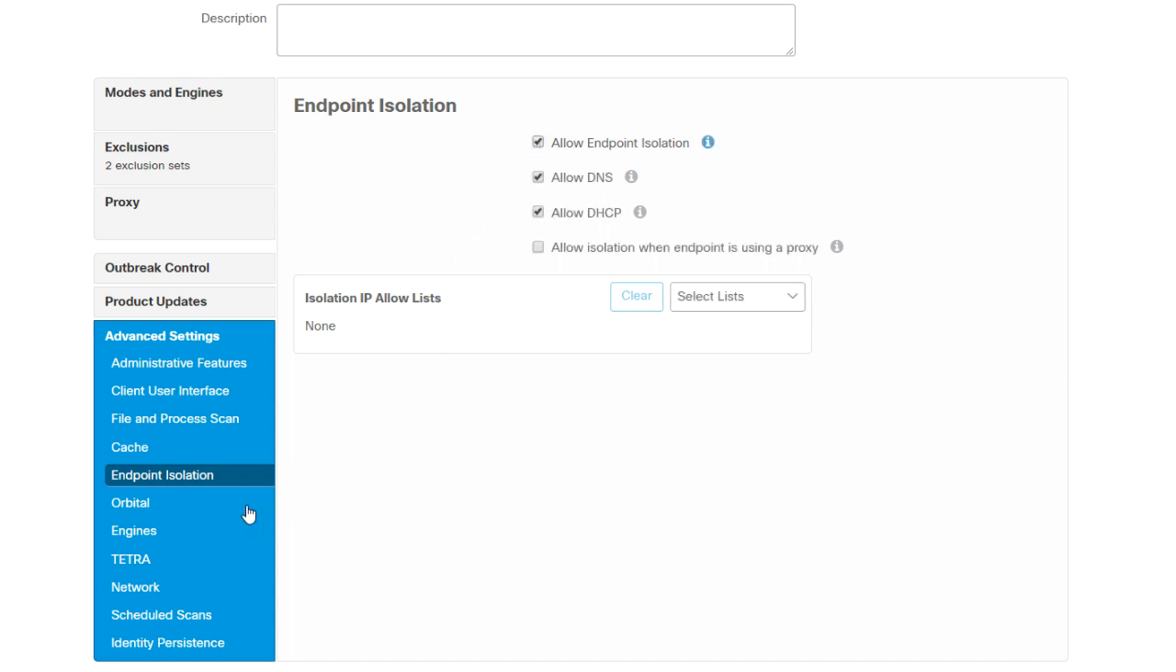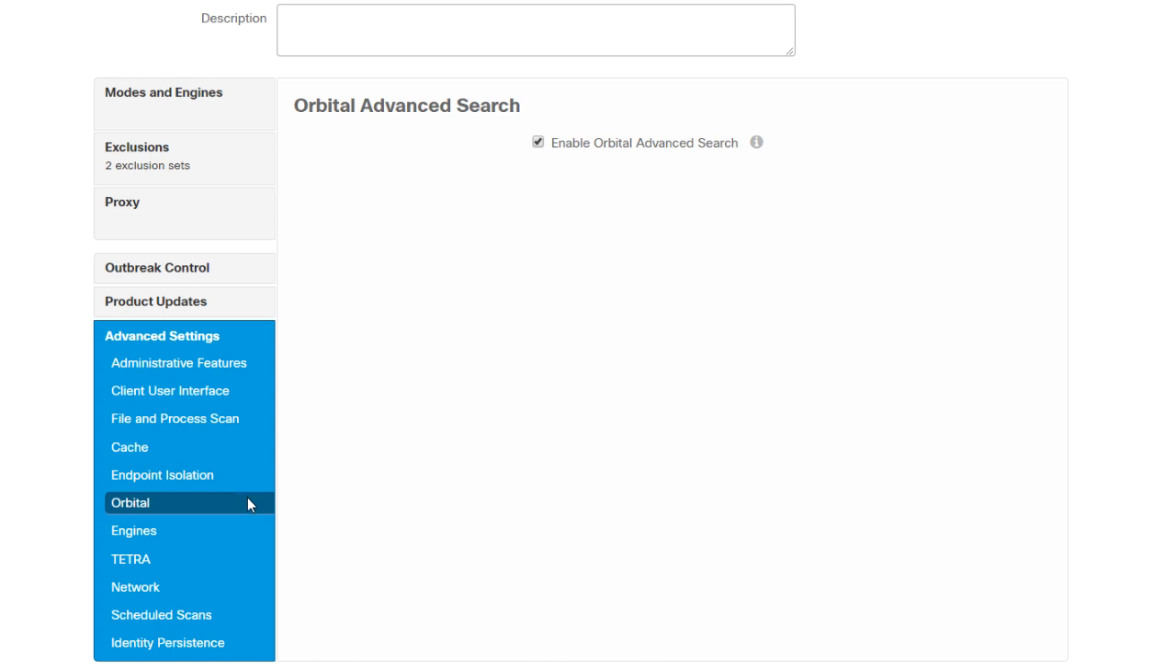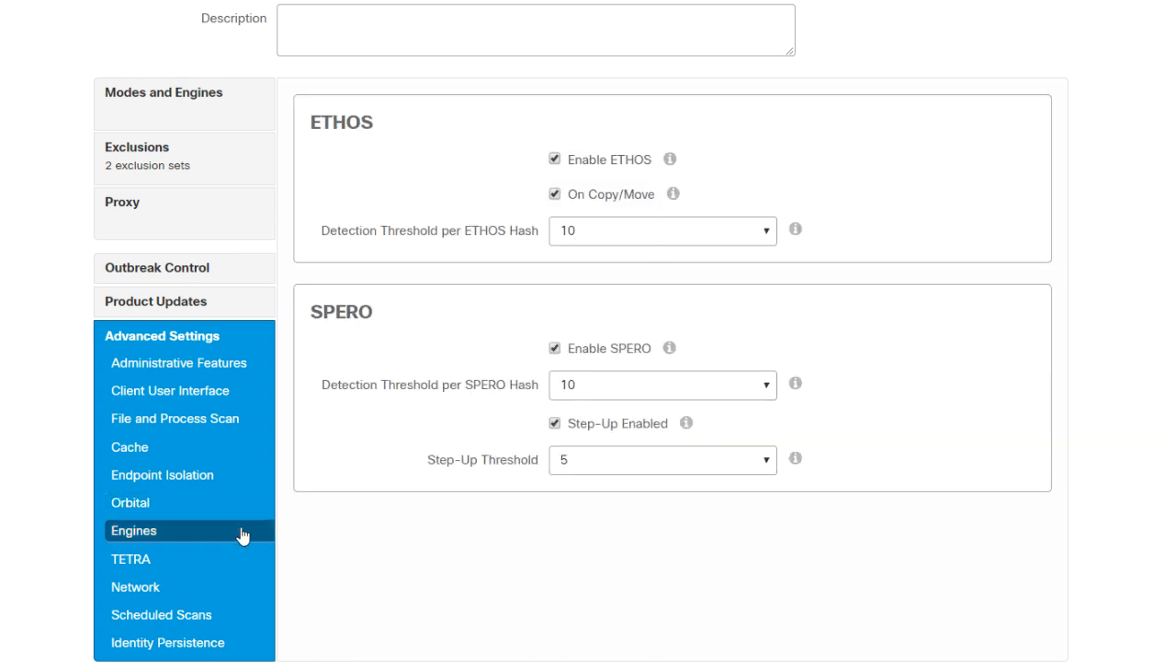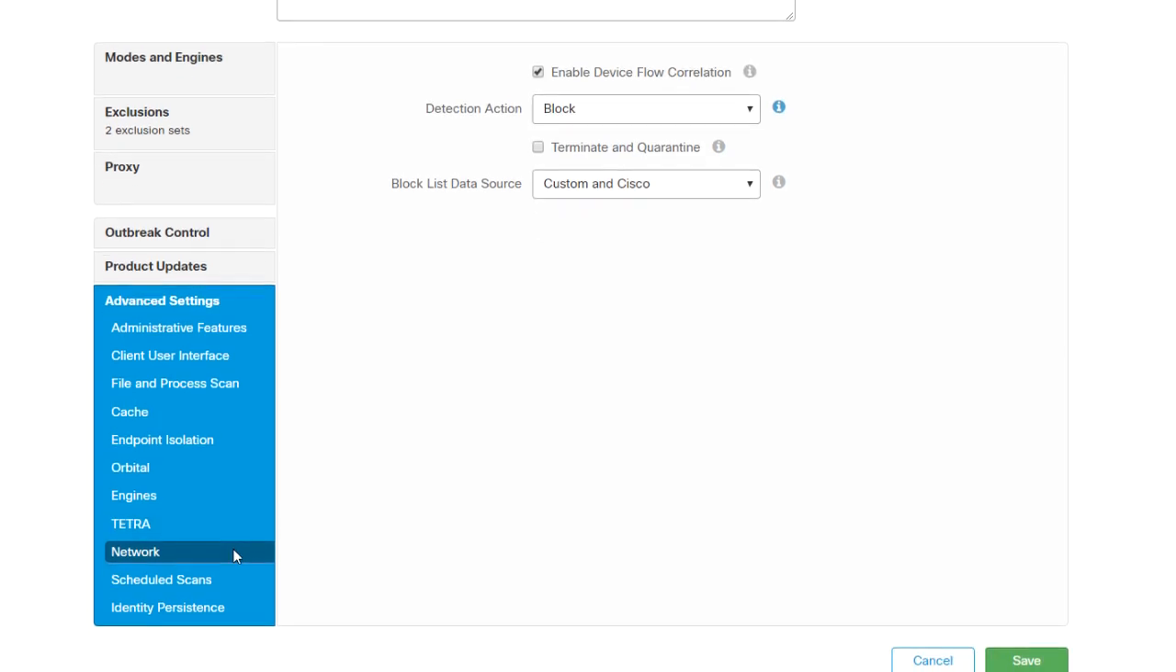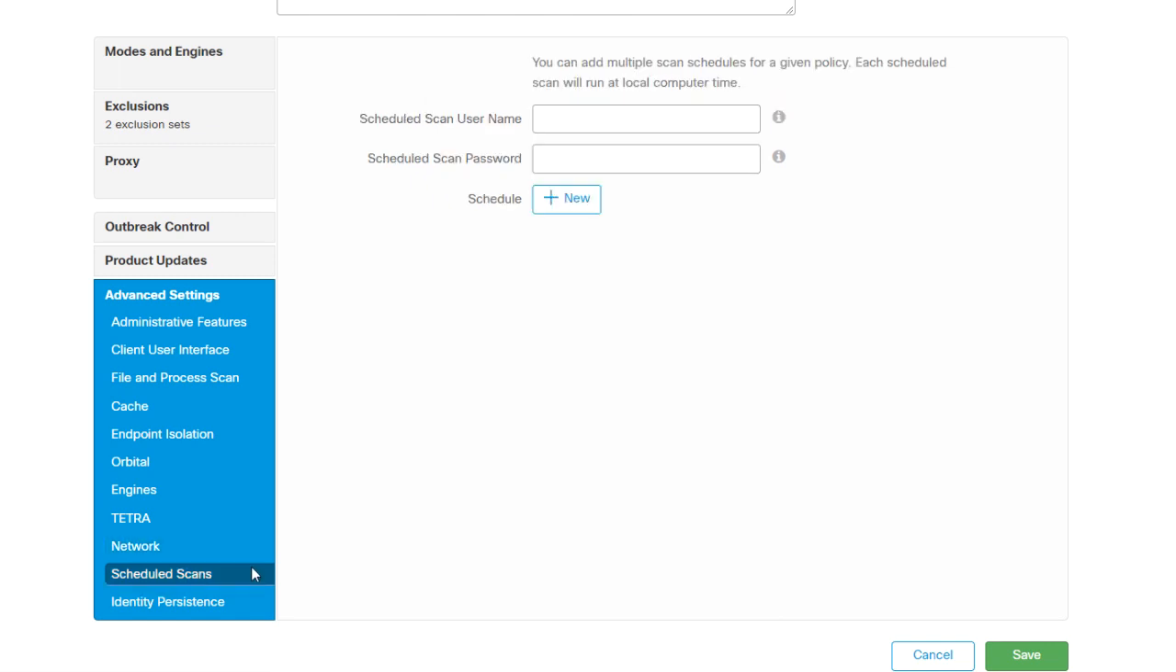In the Orbital option, you can enable the Orbital Advanced Search. Engines are the settings for Ethos, a file grouping engine, and Spiro, a machine-based learning system. Tetra configuration for the offline engine. Network enables the device flow correlation options. In the Scheduled Scans section, you can configure the options for when and what type of scans you want to run in your connectors. After performing any changes, don't forget to click Save.